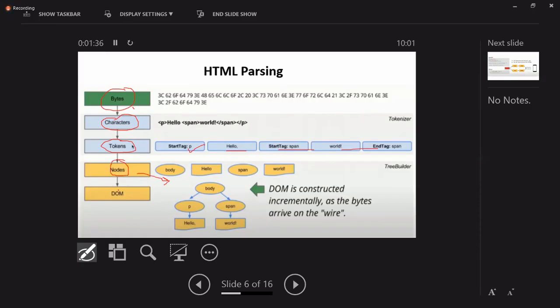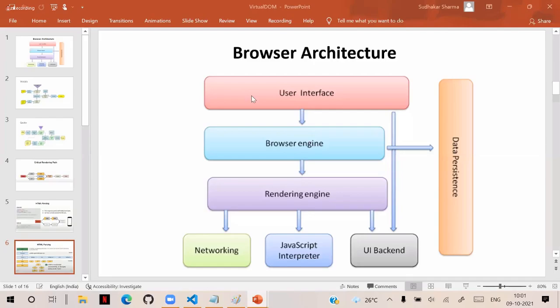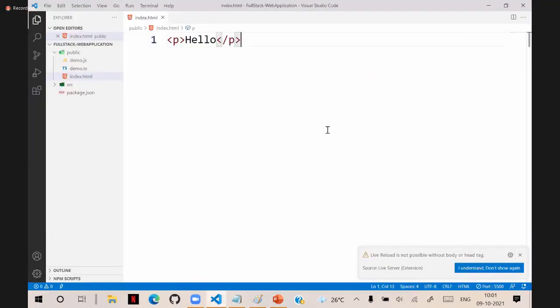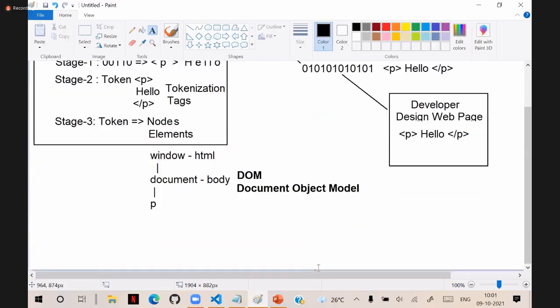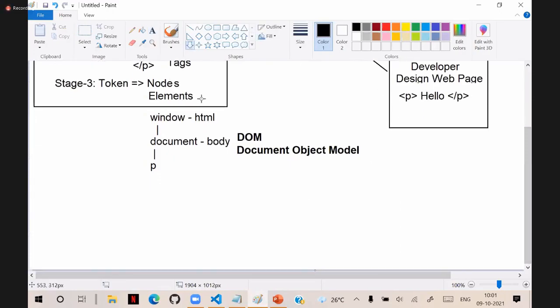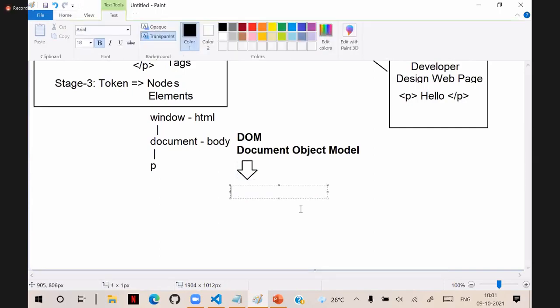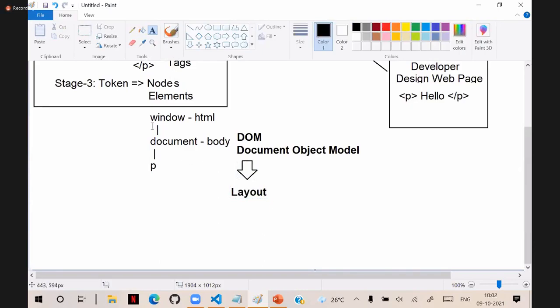But with this, it's not finished. So much work happens in the background. After converting this into the DOM, that means the DOM is ready, it's not done. After the document model is ready, it will prepare a layout. Layout means presenting in a specific structural format. That is called layout.